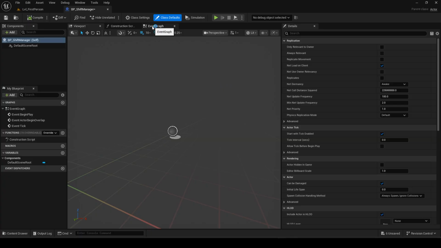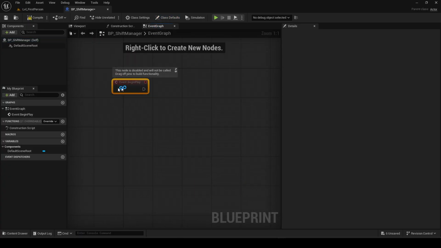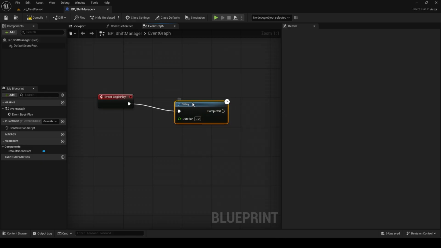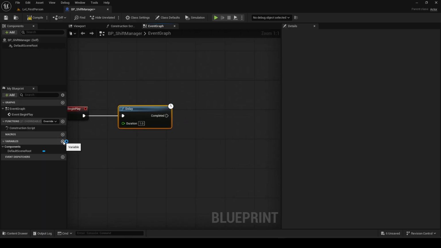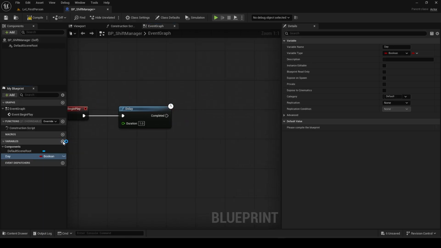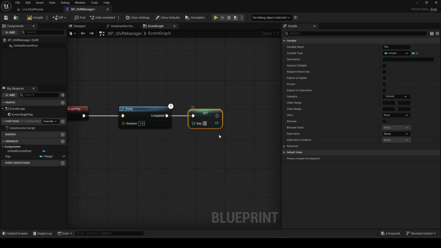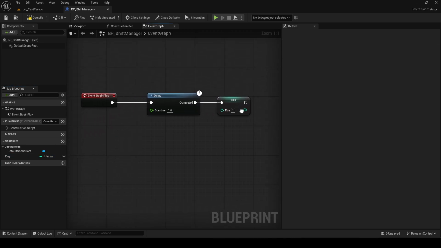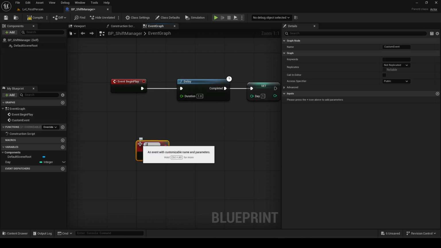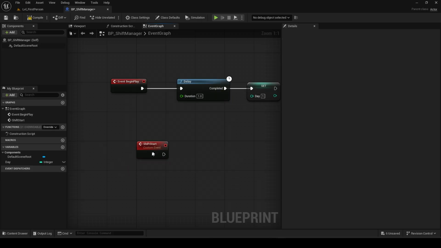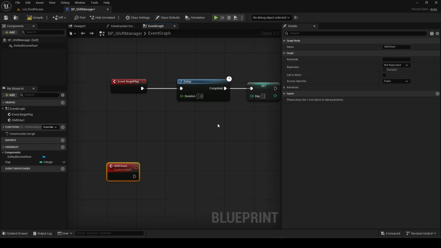So this will be super simple. So go to event graph. So when the game begins, or this begin play, we're gonna have a little delay of 1 second. We are gonna have a variable, so let's create a variable called day, so we can track what day it is. So let's just plug that in, and it's going to be first one. Then we can do a custom event called shift start. So this will be when the shift starts or the day starts.